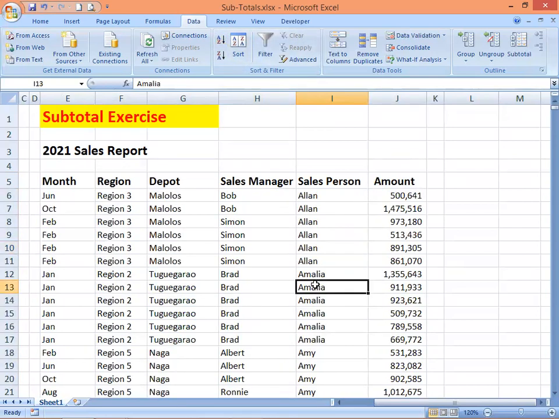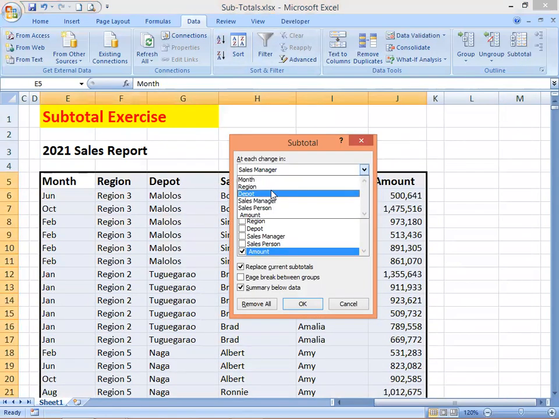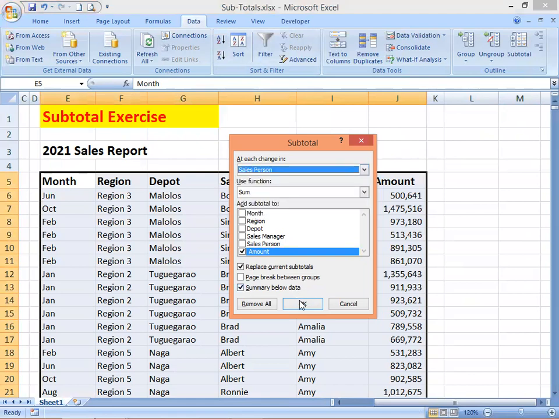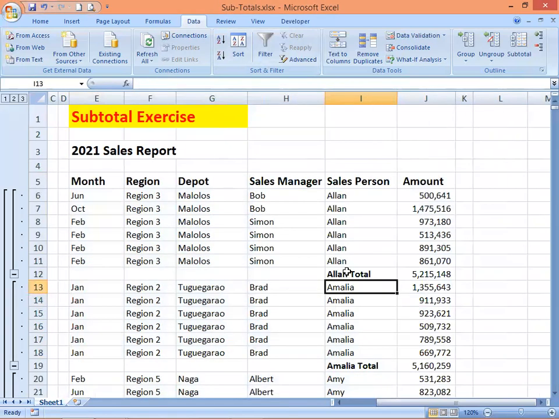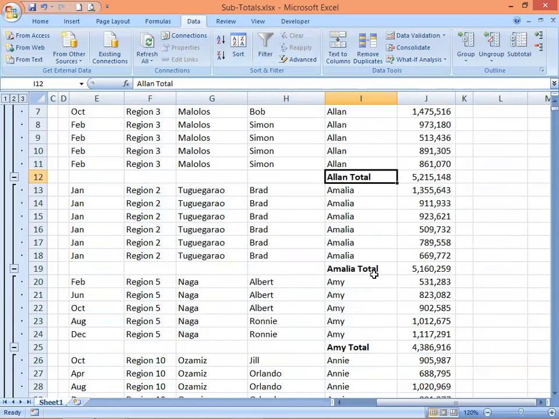So don't forget to sort, otherwise you will not get the right return or result. Okay, so go to subtotal, then we're gonna select the salesperson. Okay, and click OK. Okay, the salesperson, we got total for Alan, total for Amalia, total for Amy.